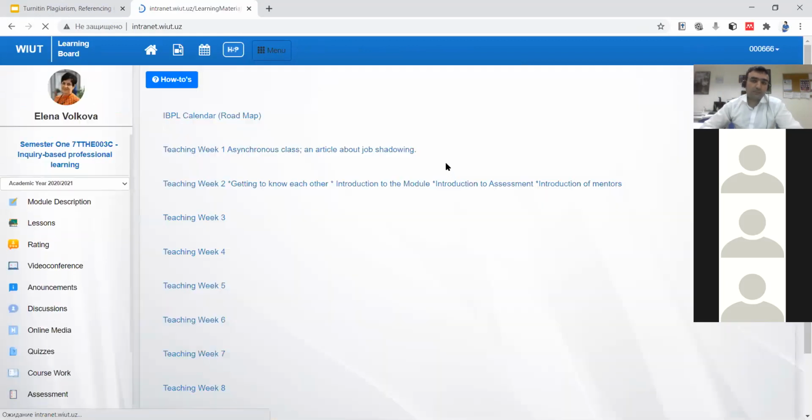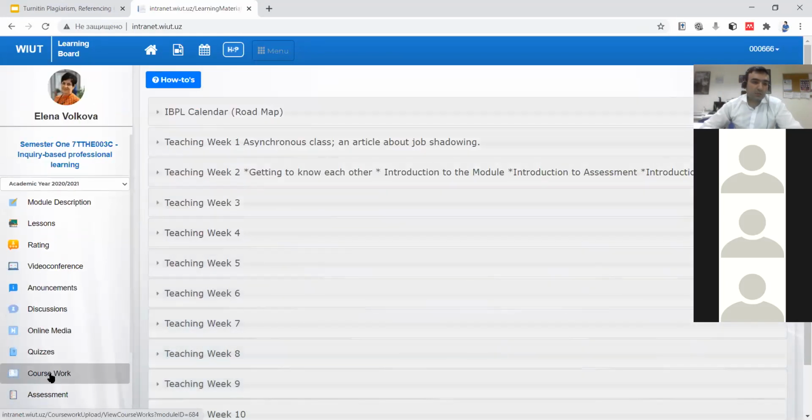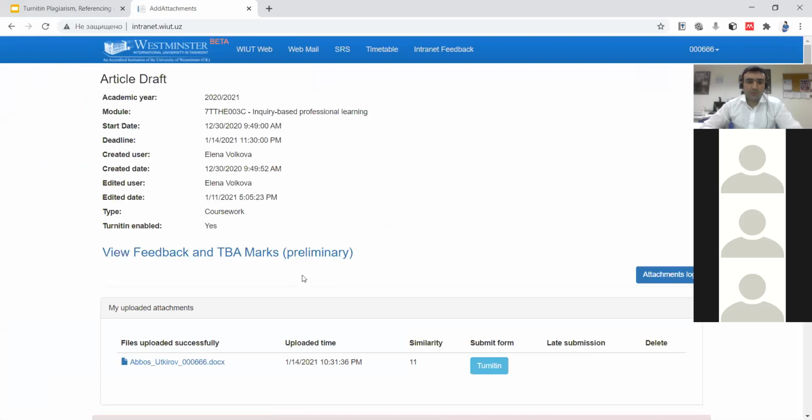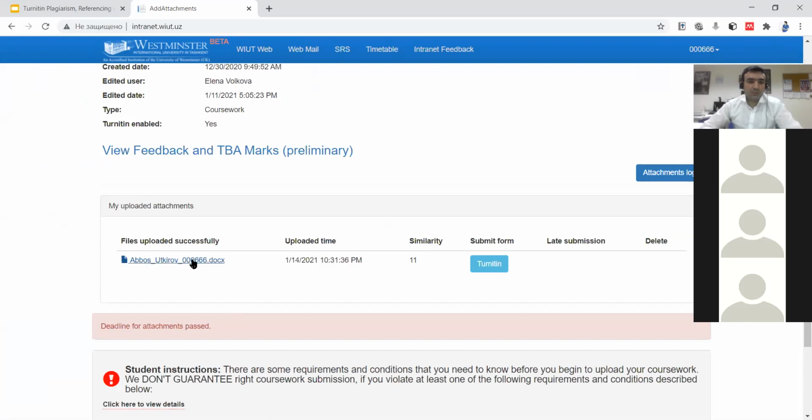If I go there, you'll see the coursework link on the left side. Click on it, and a window will appear, and then I go to upload files. I have already uploaded here. You can see it because it was uploaded already. After uploading your assignment to the intranet, you will be able to see the similarity index. Here it's 11%. Mainly 20% is okay, based on the content also.